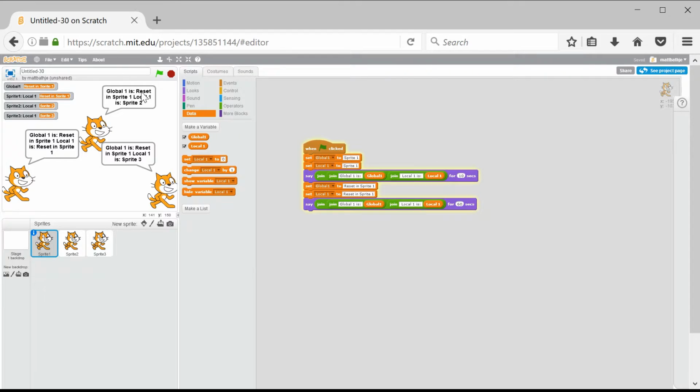This one says global is reset in sprite 1, but the local is still sprite 2 because changing it in sprite 1 doesn't change it in sprite 2. And then the same thing with sprite 3. It gets reset. The global is still reset in sprite 1, and local is still set to sprite 3 because that local variable doesn't carry over to the other two.